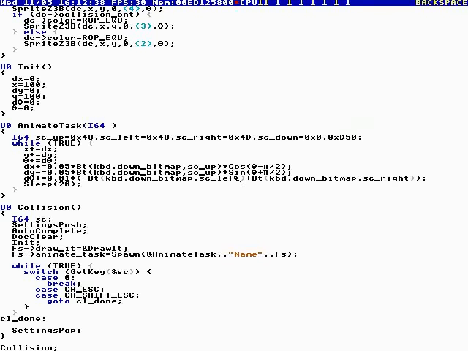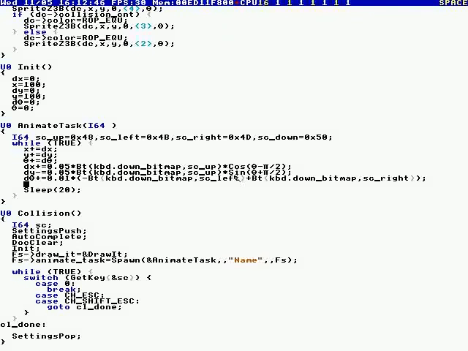I'm getting the scan code for down arrow. So what we want to do is we want to apply a control signal. My birds are noisy. Shut up, birds.